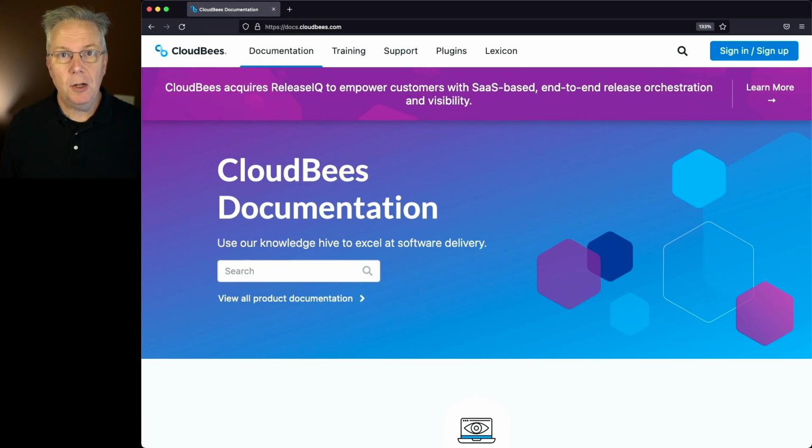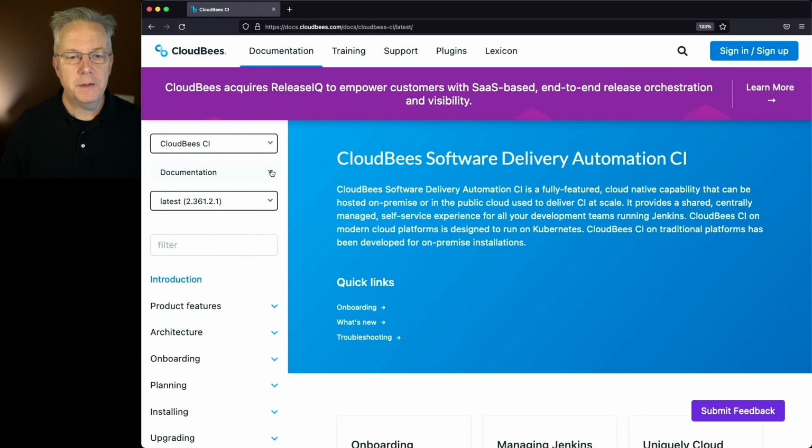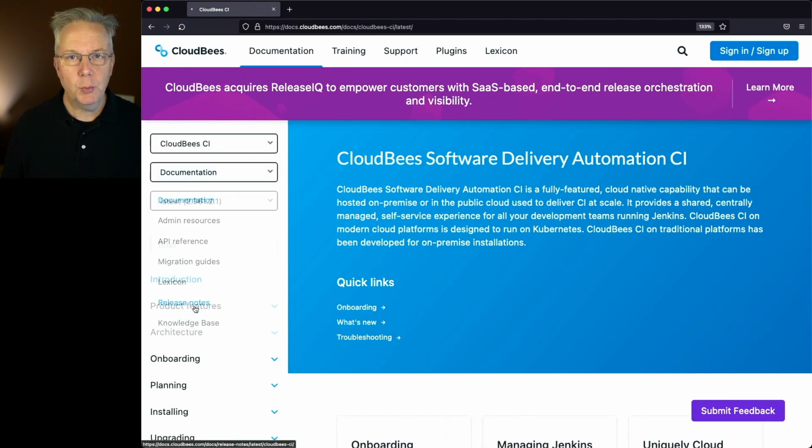If you've never taken a look at the release notes for CloudBees CI, let me show you how to get there. Let's start at docs.cloudbees.com. We'll hover over Documentation, go to CloudBees CI, and then click on Documentation and go down to Release Notes.